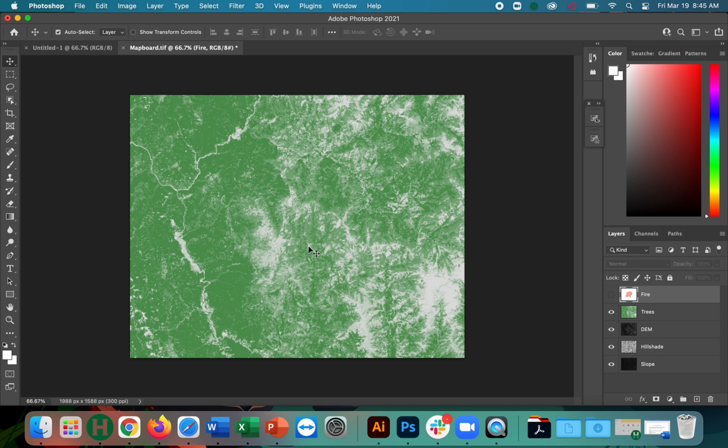And it's a lot less messy, especially in a forested area. You don't have little specks. If people have worked with land cover data before, it doesn't have little specks of bare soil or little specks of grasslands, and it's a much cleaner product than the normal land cover data set.